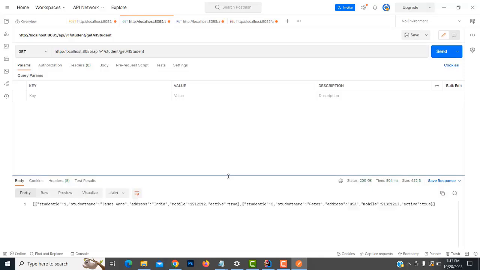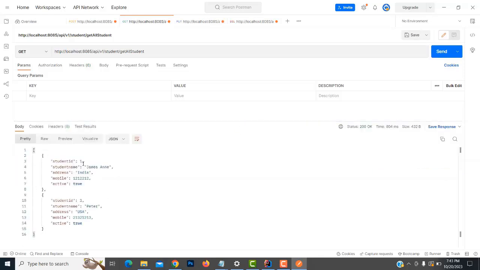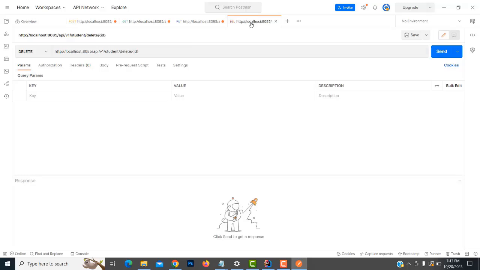Let me see. Right here, we have two student records. Student 1 and student 2. I'm going to delete Peter. So what's the ID? 2. So back to my delete. Here we have to put the ID as 2. Okay, very simple.